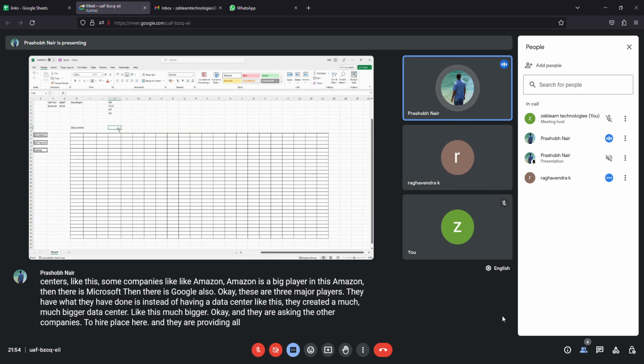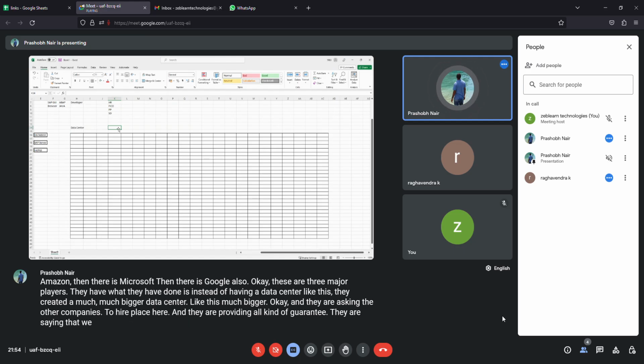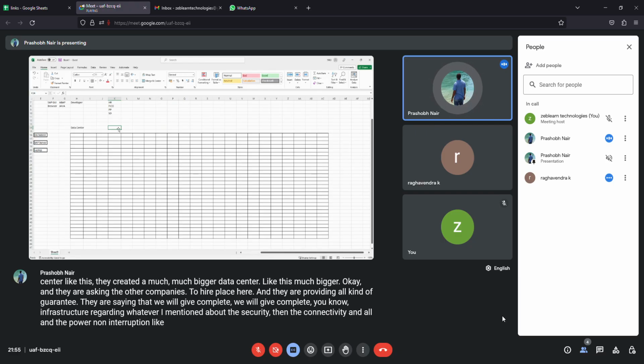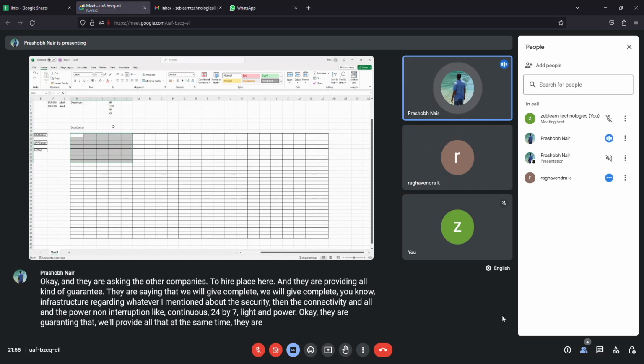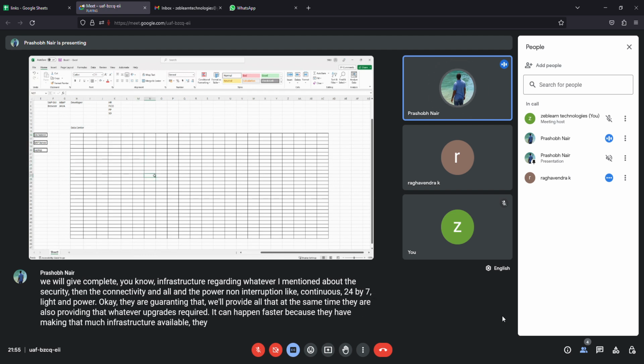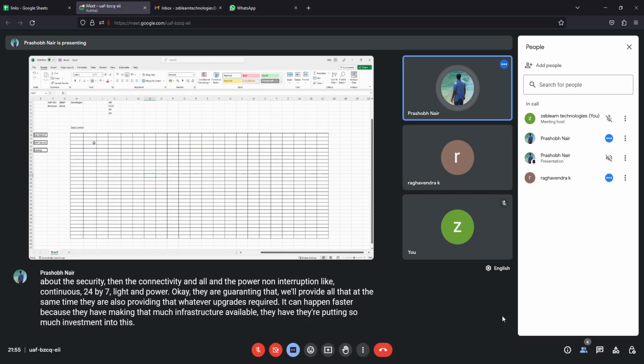And they are asking other companies to hire space here, and they are providing all kinds of guarantees. They are saying that we will give complete infrastructure regarding whatever I mentioned about the security, then the connectivity, and the uninterrupted power, like continuous 24 by 7 light and power. They are guaranteeing that we will provide all that. At the same time, whatever upgrades are required can happen faster, because they are putting so much investment into this that if a customer wants to upgrade that server, it can happen quickly.